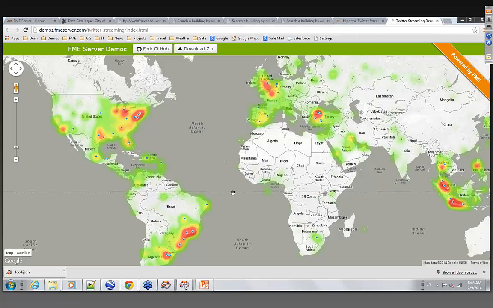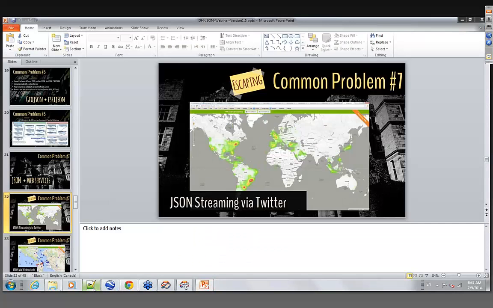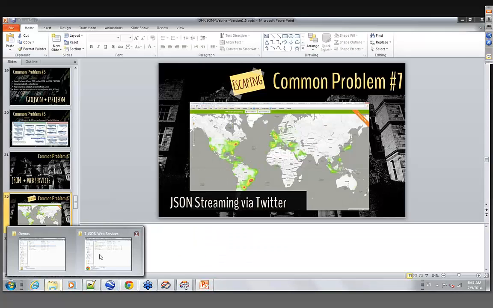Now, this is not using some kind of JSON transaction, or is this just the data stream? Data streaming. Okay, so that's another thing, just to give you an idea of the volumes that we can handle with these web services.